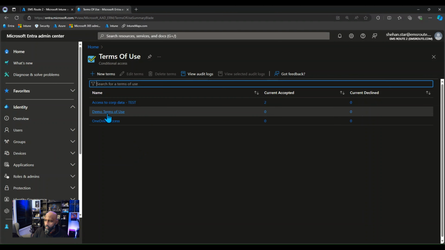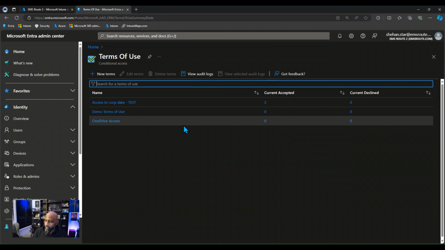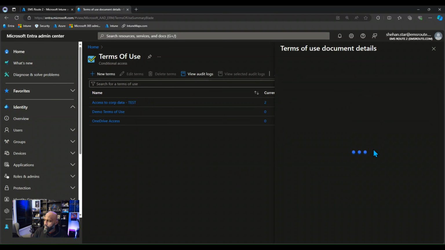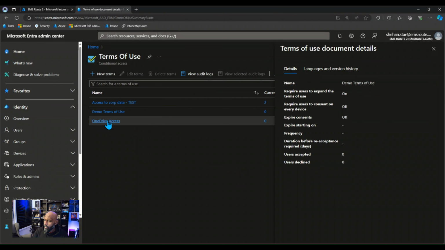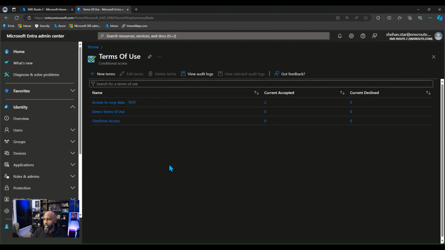As you can see, the demo terms of use, current accepted and current declined. So we still haven't created anything. You can see the view audit logs as well, just in case to identify who are the people who accepted or declined these terms of use. If you go to the policy over here, you can see a bit of detail about the policy and the language versions and the PDF file included as well. So that's how you create your terms of use before enabling that in the conditional access policy.